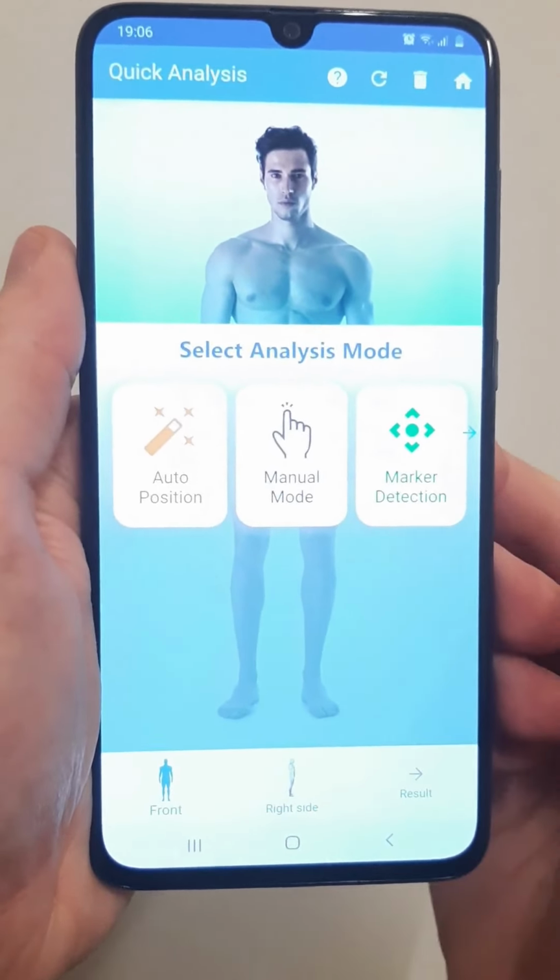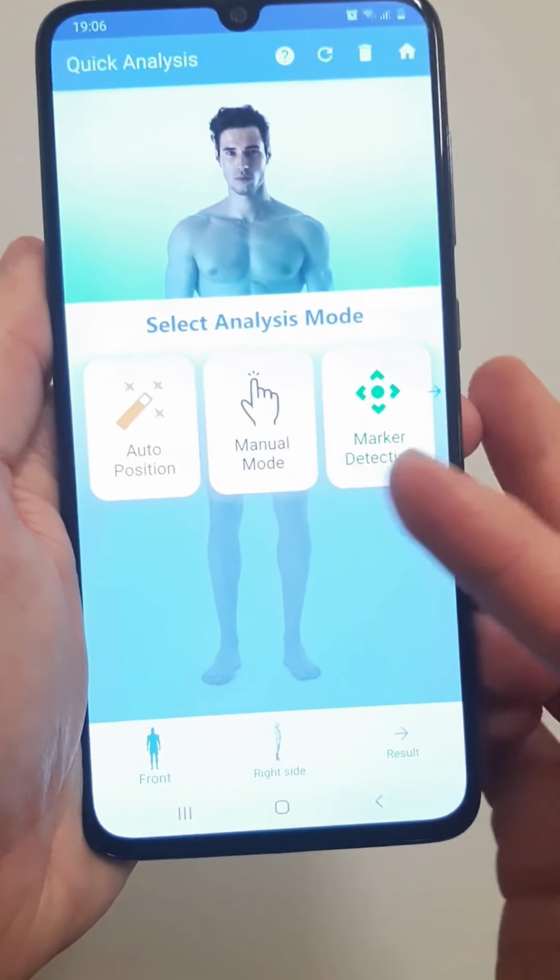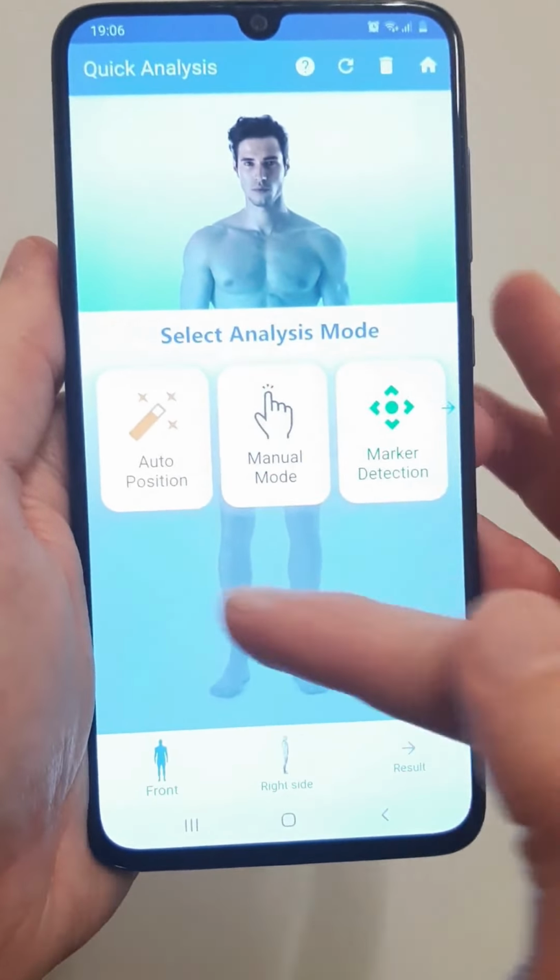Now, you will have to select an analysis mode. You have a choice between auto position, manual mode, and marker detection. We'll see all three of these modes.